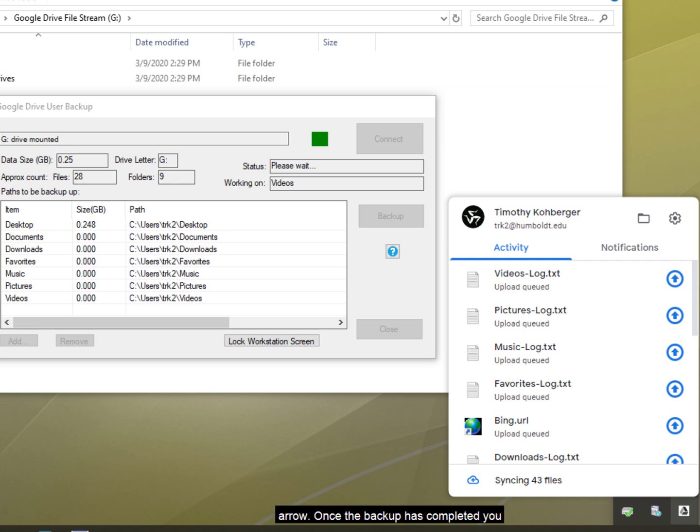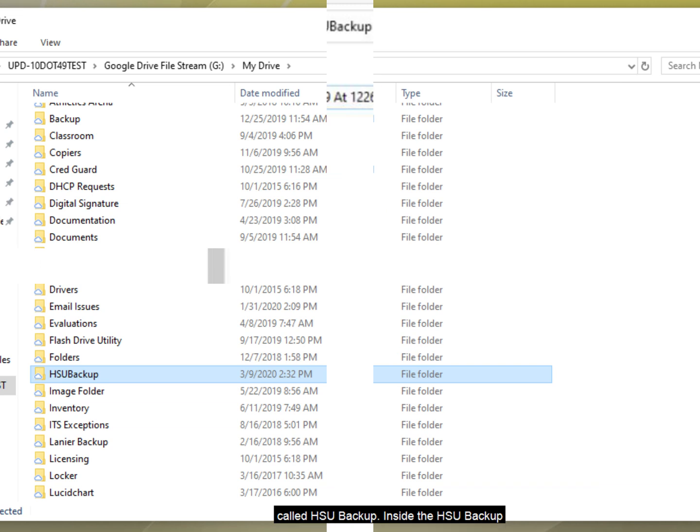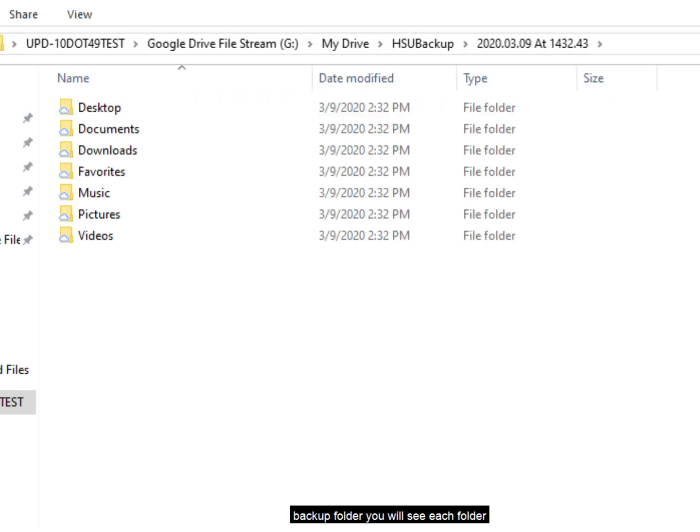Once the backup has completed, you can find your file saved to the My Drive part of Google Drive inside a folder called HSU Backup. Inside the HSU Backup folder, you will see the backup folders named with the creation date and time as the name of the folder. Inside each backup folder, you will see each folder that was in the list when the utility was started. Once you have verified your files have been copied, you can remove them from your local drive.